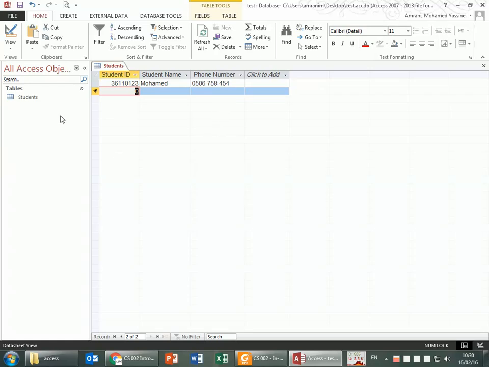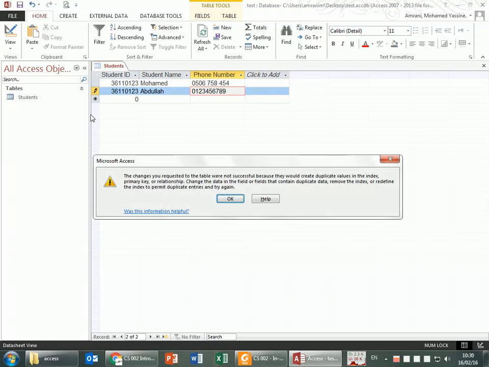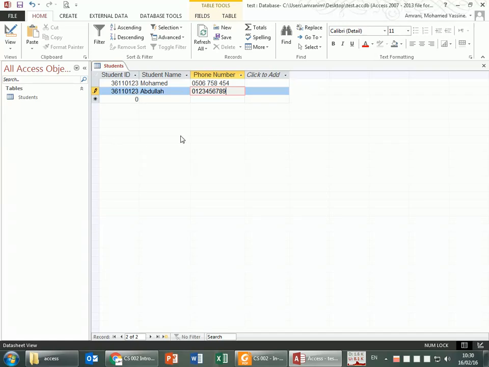Okay, I'd like to show you something interesting. What happens if I enter the same ID again, and then for Abdullah, for example, 0123 or whatever. It tells me, oh, the changes you requested to the table were not successful because they would create duplicate values. Is it possible to have two students with the same ID? No. So in Access, there's a way to make this verification. And actually, this verification is on. I don't know if you realized it, but it was there.